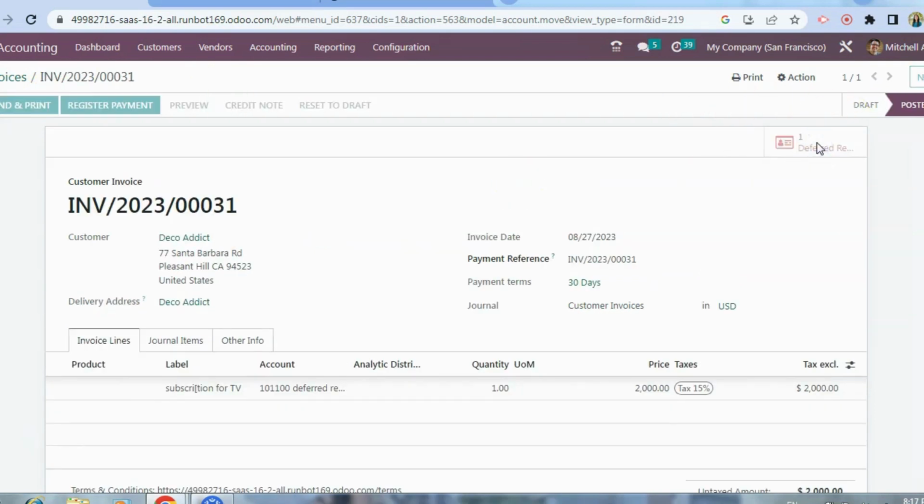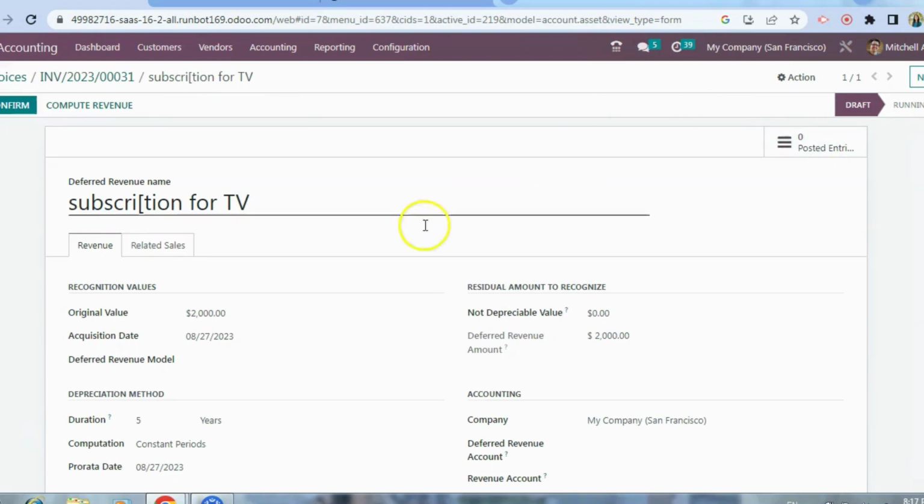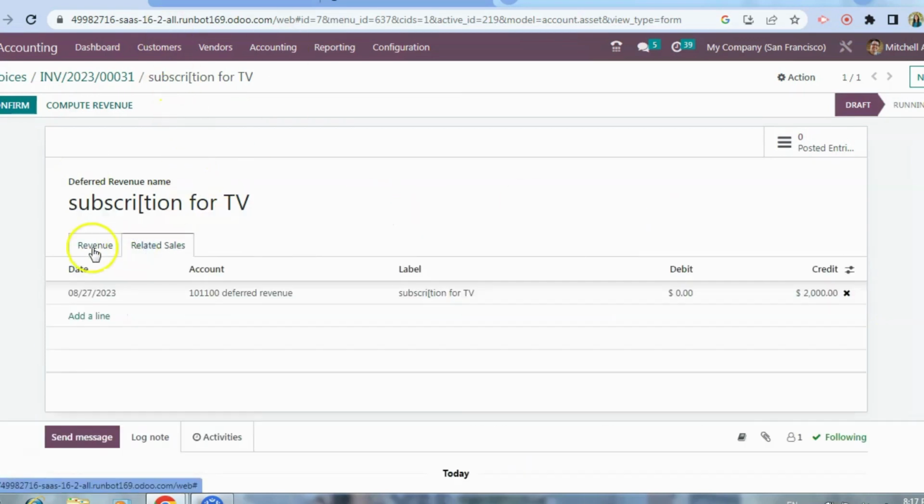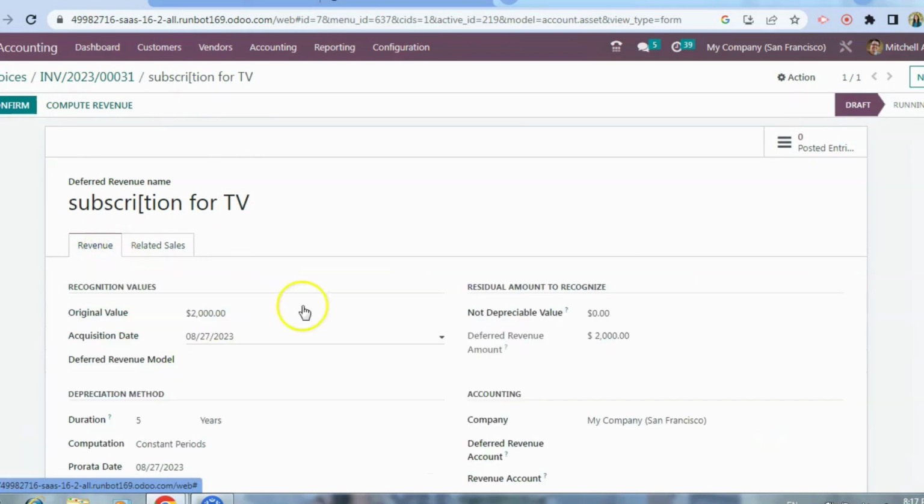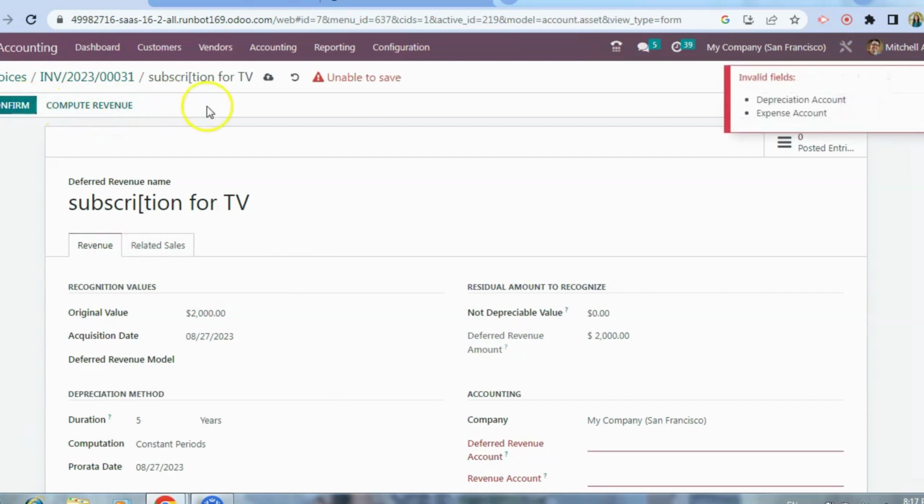Here let's see how we record deferred revenue while creating an invoice. Basically, when we sell any service, we need to create one. So here I am choosing Deco Addict as a customer. We can add any specific service product. Here I am using a subscription that I already sold, and currently I am creating a one-off invoice.